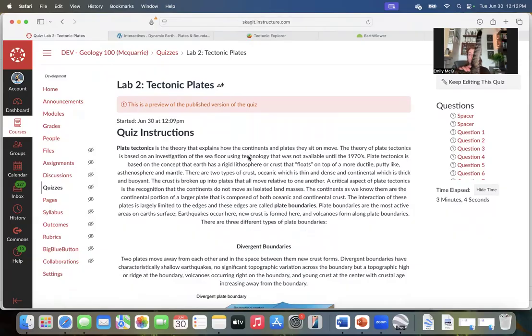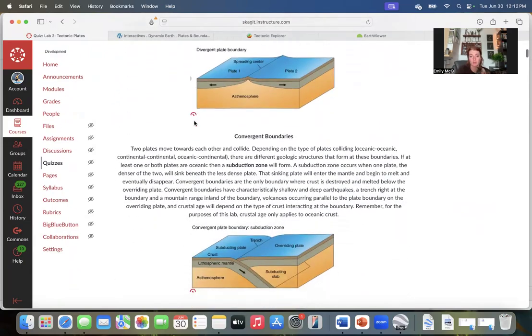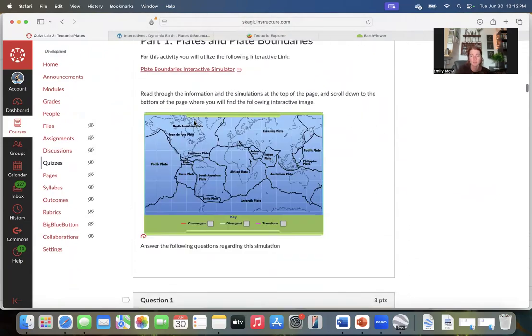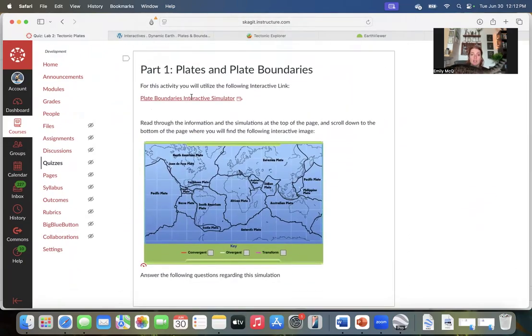And I was like, ugh, I feel like my students are going to struggle with this, at least just working with these programs. So there are 3 programs that I'm going to have you work with for this lab. The first one's pretty chill. Again, I've linked them through the actual lab themselves. So this first one is just Plate Boundaries Interactive Simulator.